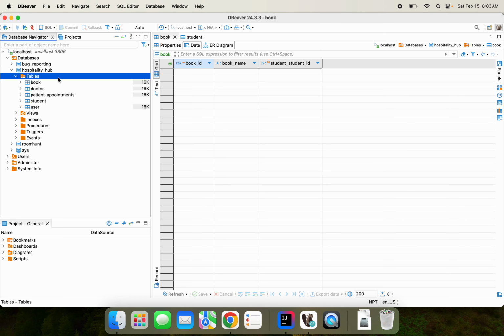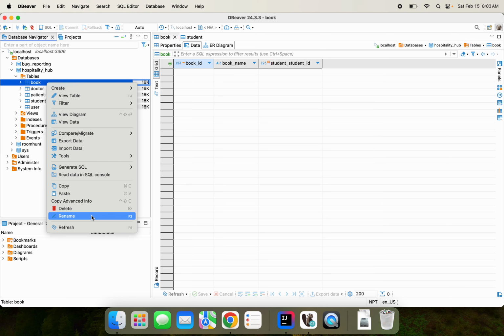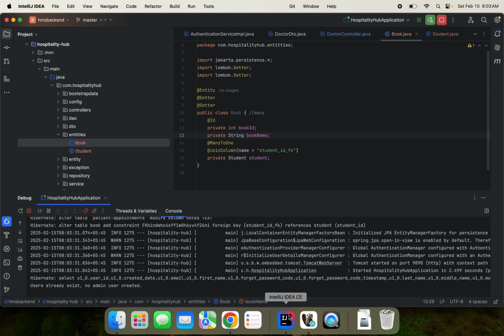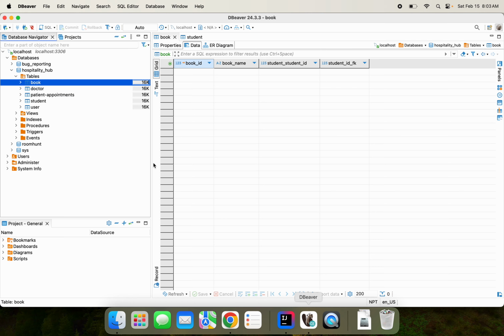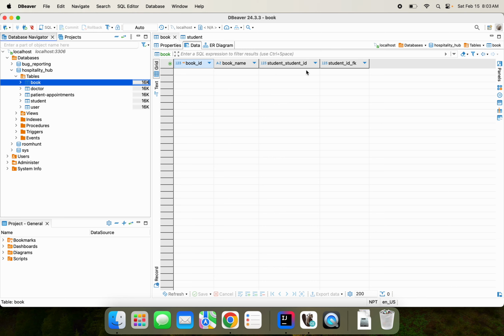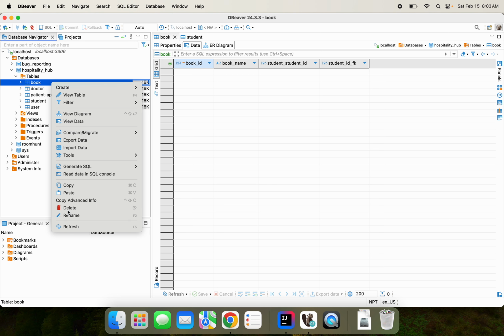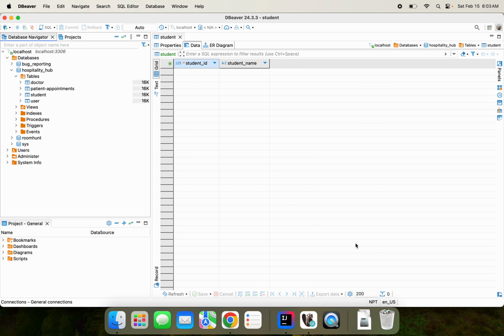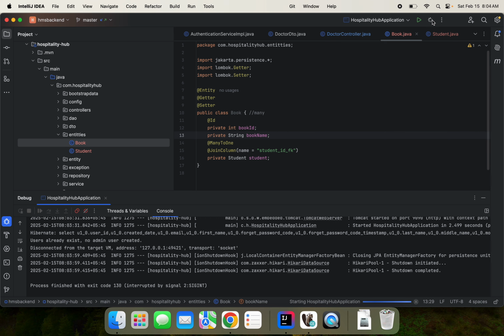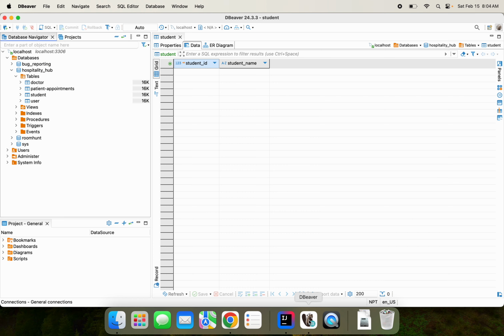What will happen? Let's see. Yeah, while I refresh the book, student ID FK, student ID FK. There are two: student ID and student ID FK. I delete this table. Okay, and let's see what will happen. Yes, now again I run this program, then you can see what will happen.